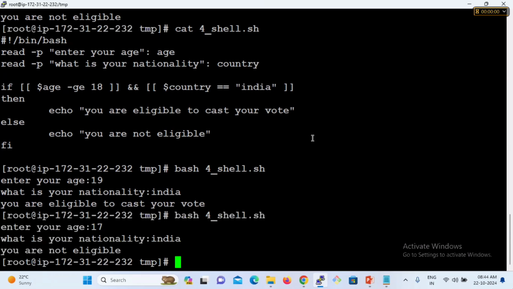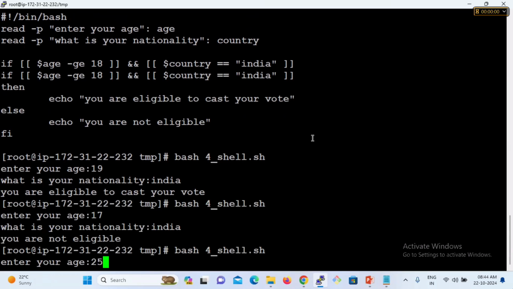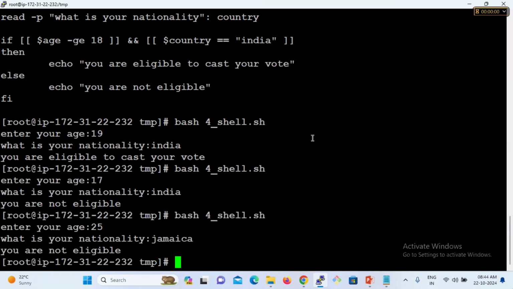So like this, we can change something else also. Maybe I'll say 25, but I'm in Jamaica. So you are also not eligible. You should be Indian and your age should be above 18. Then only you are eligible to vote. This kind of code is written in some application.